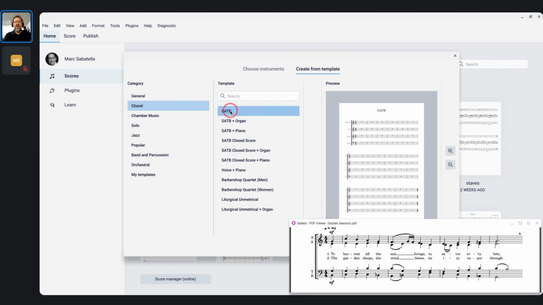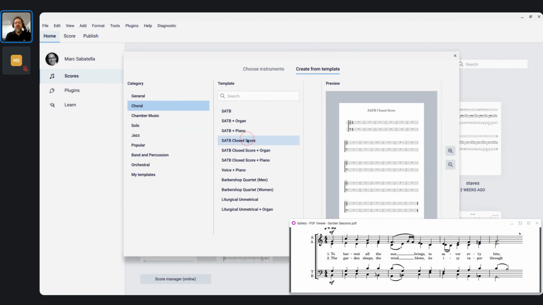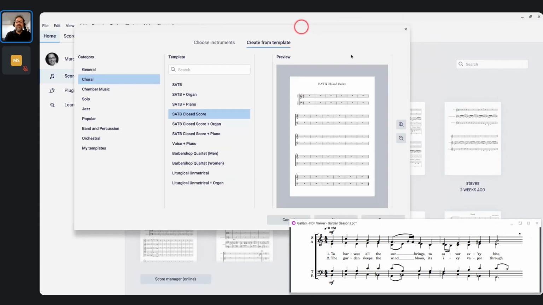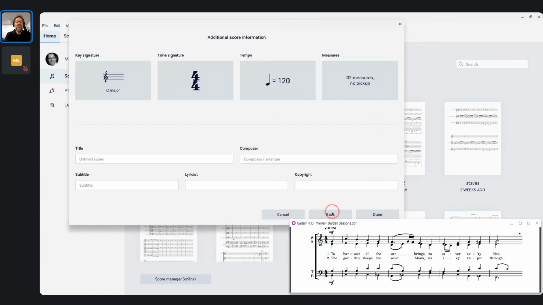The SATB template, you can see, has the four staves. And if the whole piece was going to have everyone with different rhythms, I would have recommended this. But since I know I can get away with doing it on only two staves, I'm going to use the closed score. So it's going to look like that. Then I've selected it, and I'll go to the next screen.